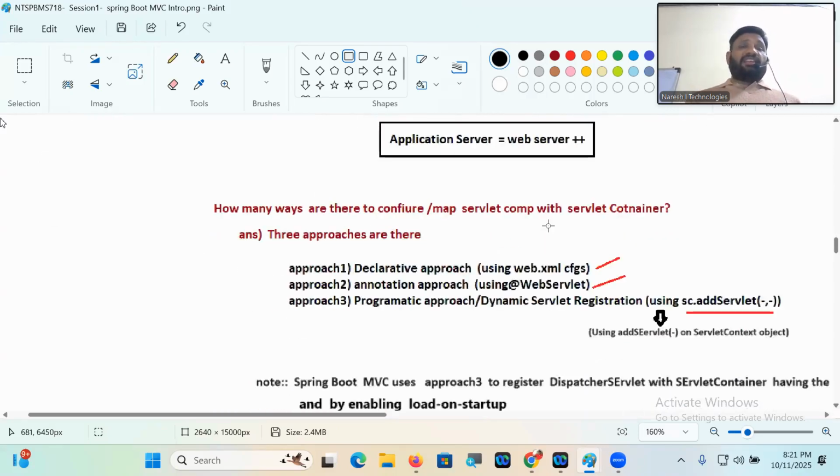How many ways are there to configure a servlet to the servlet container? Declarative approach using web.xml. Annotation approach using @WebServlet. Programmatic approach using internal code like sc.addServlet. But now tell me, guys, dispatcher servlet is a ready-made servlet? Unfortunately, it does not have @WebServlet. We don't use web.xml in Spring Boot because we avoid XML. So definitely, dispatcher servlet is registered with the servlet container using the programmatic approach.